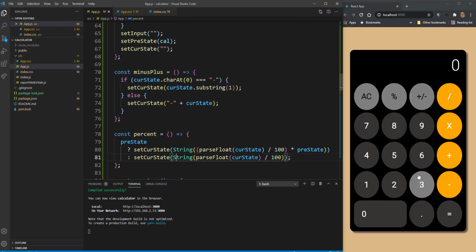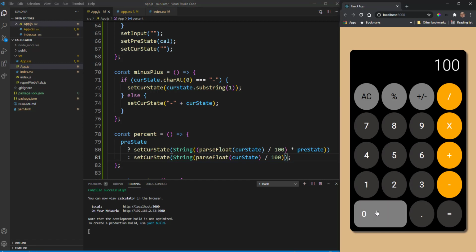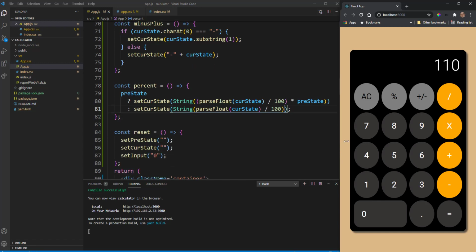Okay, so what we're doing here is we just say we have 100. If we press the percentage button now, we won't have any previous state. So if we press percentage button, we get 1. Now, if we do 100, we'll say plus 10%. So that's 10, and we press equals, we get 110. So that's pretty much it.